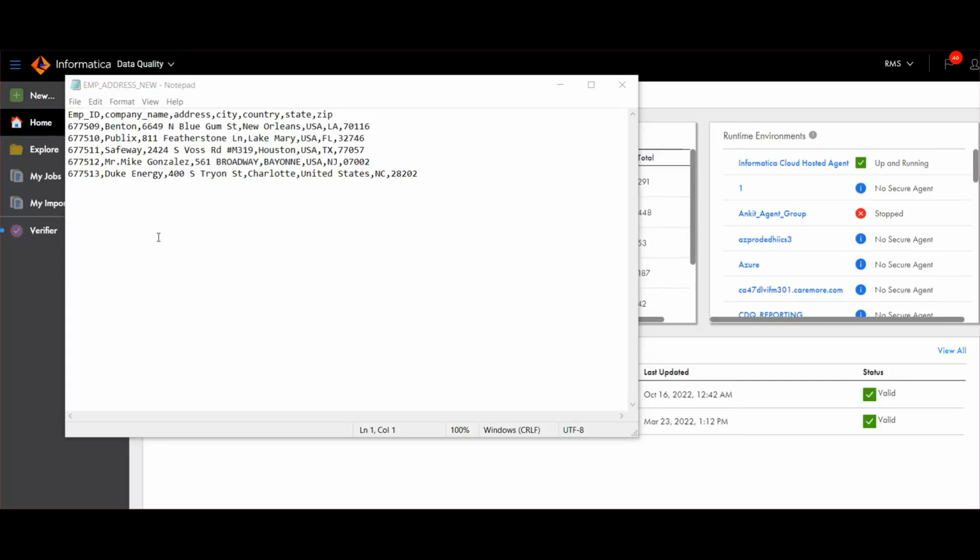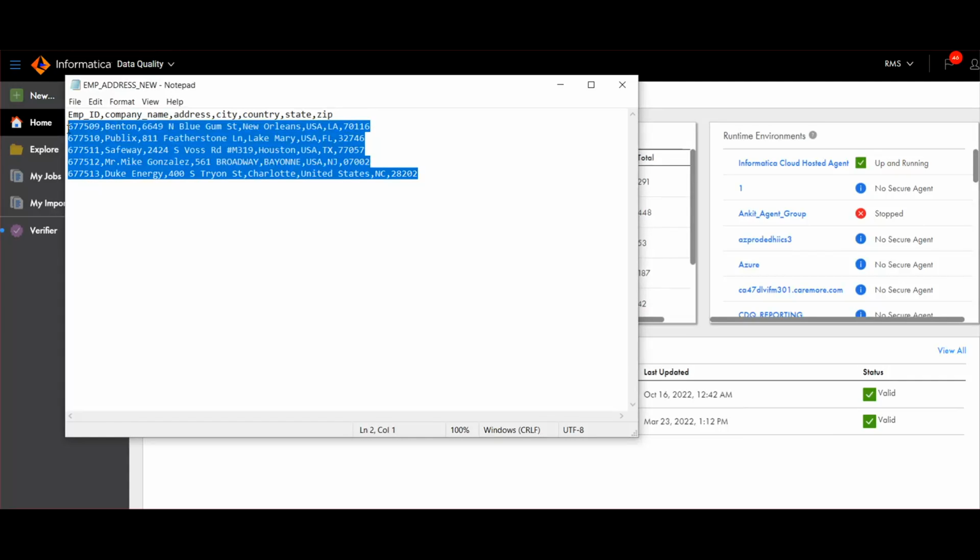This is the sample data that I'll be using to identify the quality of the data. If you notice, we have given employee ID, company name, address, city, county, state, zip. Looking at those values, we'll see whether these addresses are deliverable and what the match percentage is.